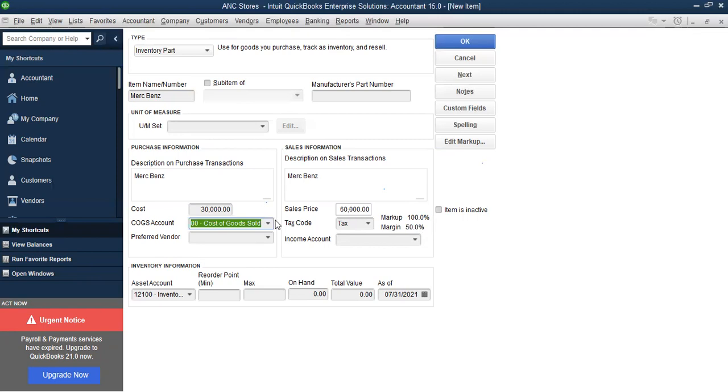The difference between the two becomes our gross profit. In the GP margin area, we've got a markup of 100%. Because we bought at 30,000 and we sell at 60,000, a 100% markup with a margin of 30,000. This is the GP margin here.